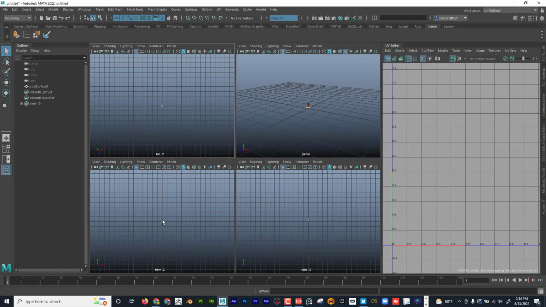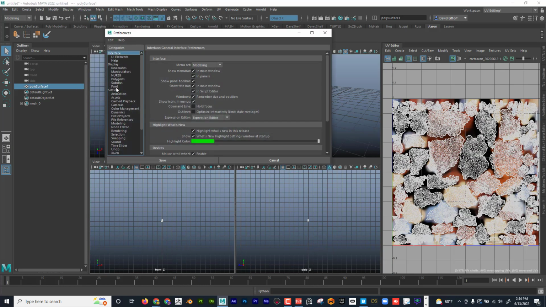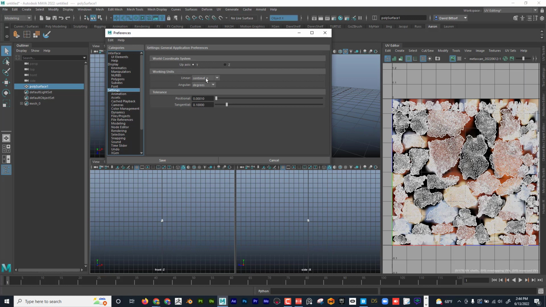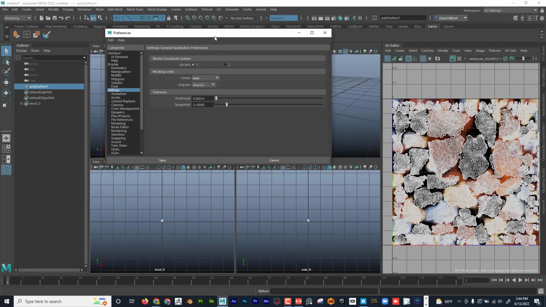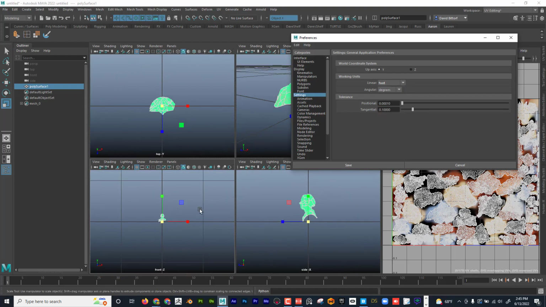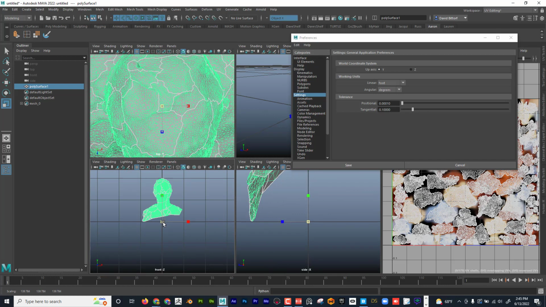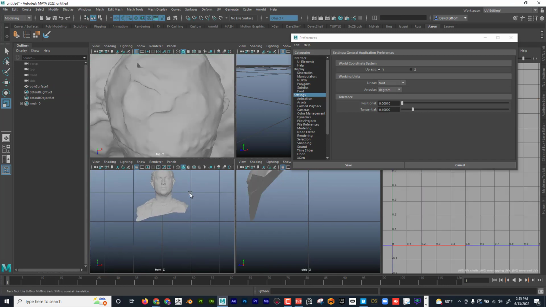Well, first of all, let's just do this. I'm going to switch to the front view, and I'm going to go to Window, Settings, Preferences, Settings, and I want to set this to feet to see how big this is, and I can see that it's really small. I'm going to scale this up, and each one of these units is now a foot. There we go. Each one's a foot. So I'm going to make the face about a foot big because that's about real world scale. That looks a lot better.